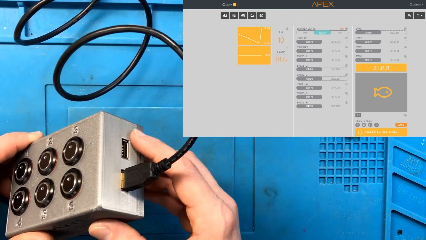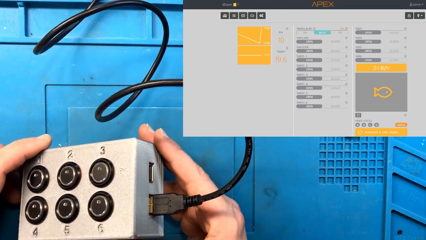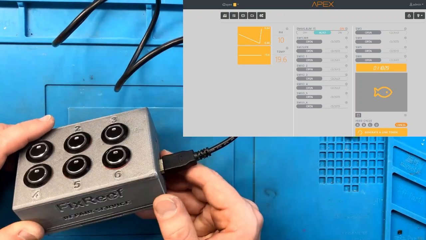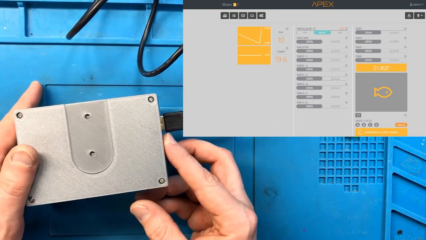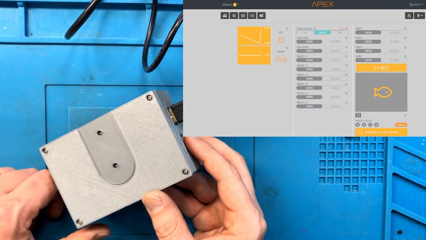It allows for additional expansion, so you can daisy chain additional modules out of it, regular Apex modules or additional toggle boxes for that matter, and you can also mount it on the back of your panel with a mounting bracket.